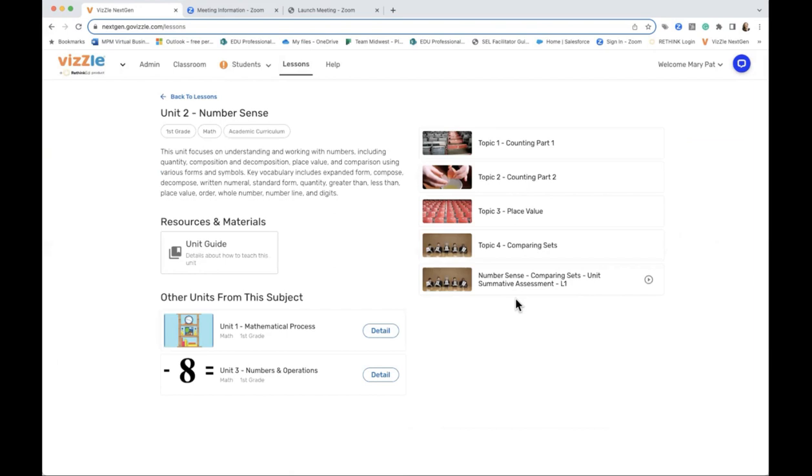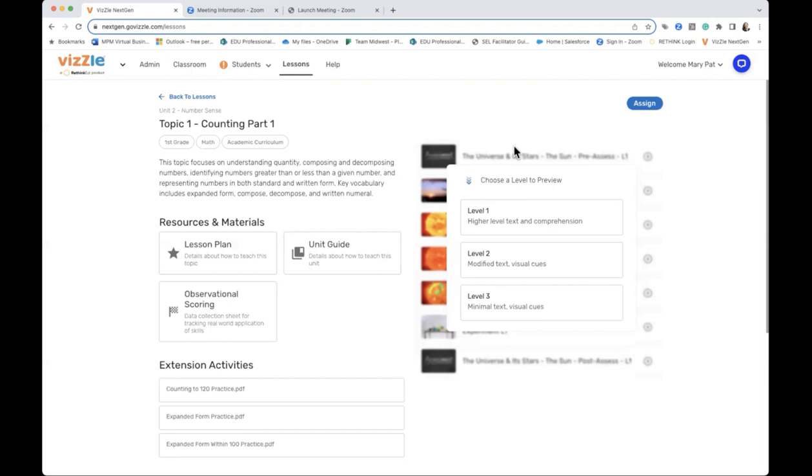Here, I'll view the unit summary, and off to the right, I have all the topics included as well as a unit summative assessment. To get to the topic details, I'll click on a topic here, topic 1, counting part 1. And I'm brought into the topic summary with all of the resources I need: lesson plan, unit guide, observational scoring. The lessons are here to the right where I can select a preferred level.